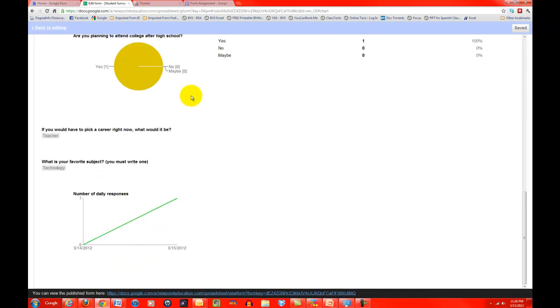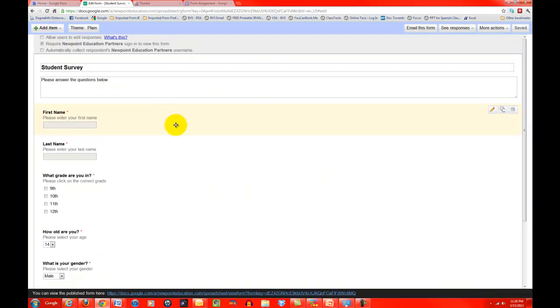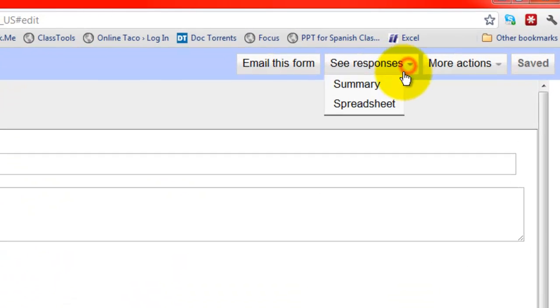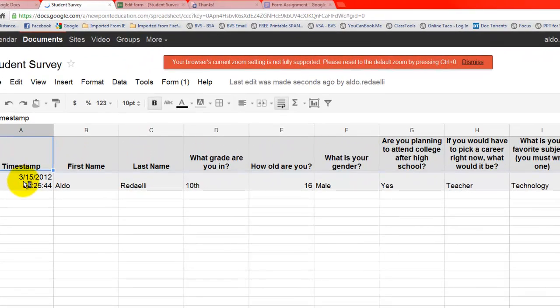Another thing that you need to remember is that this is the best way for you to know whether people are answering or they're not answering, okay? But also you can look at it here as a spreadsheet. Remember, we just played with spreadsheets. See here, very important, it gives you a timestamp. When was the survey answered? Okay, and then it gives you all the answers.